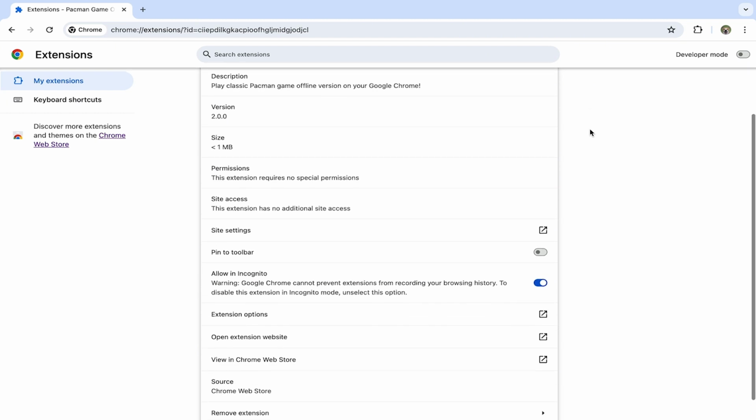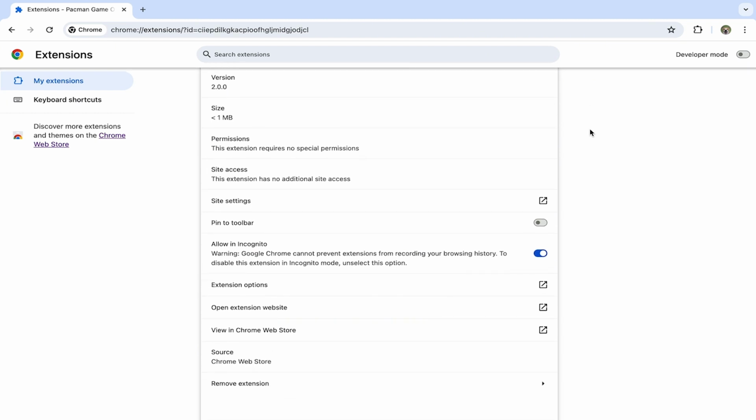Then we're going to go down and here you can find more options that you can enable, including allowing incognito. So we're going to enable that one and we're going to go and open an incognito page.